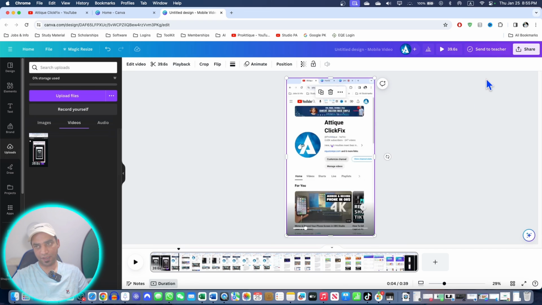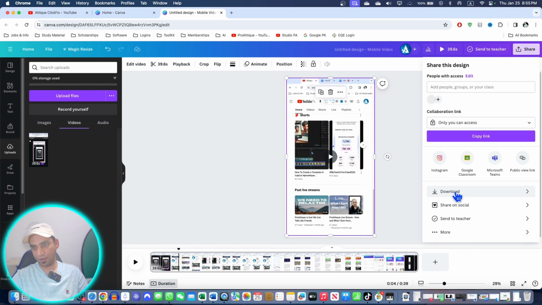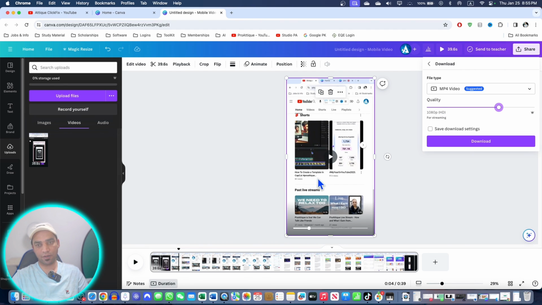All right, very simple. Once you're done, go to the share button, and here you can download. Here you can choose the MP4 category, and you can choose extra 4K quality if you are on the pro version, and if you're not on pro, you can download it in 1080p, which is an appropriate size. So this is your whole screen recording if you're recording any sort of tutorials. This is a very nice tool for you guys to record your videos in portrait mode.